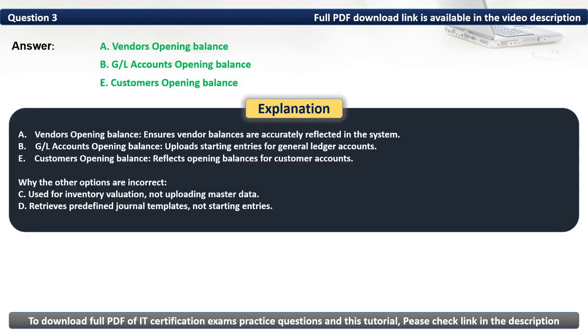About the options, vendors opening balance, it ensures vendor balances are accurately reflected in the system. G/L accounts opening balance, it uploads starting entries for general ledger accounts. And then we have customers opening balance. It reflects opening balances for customer accounts.